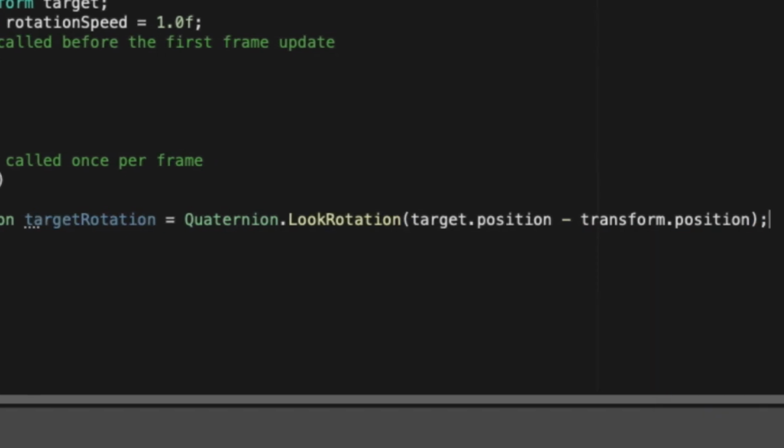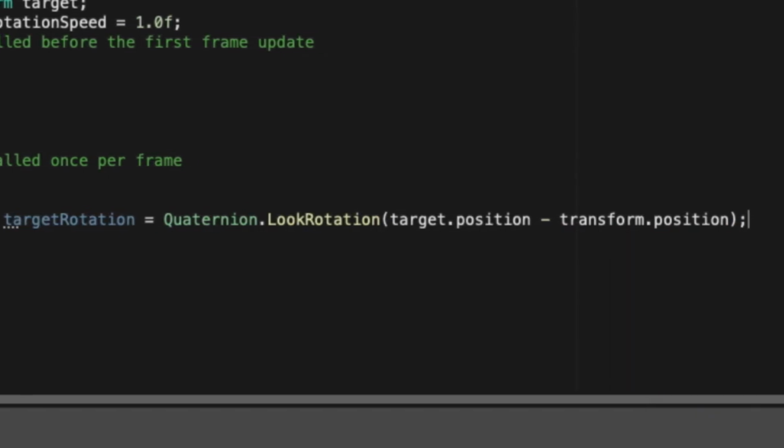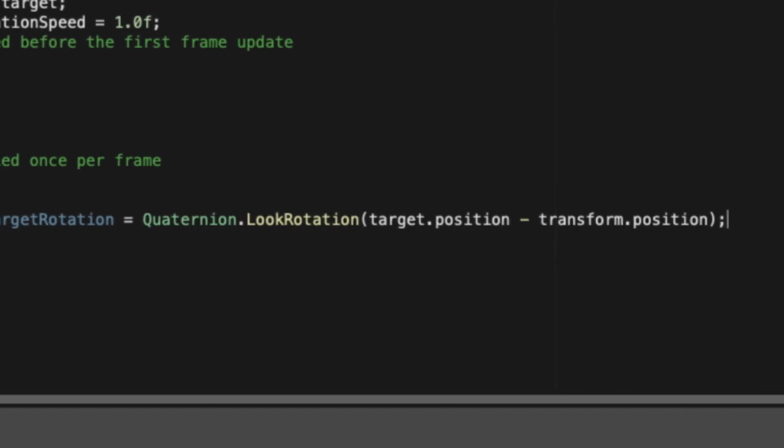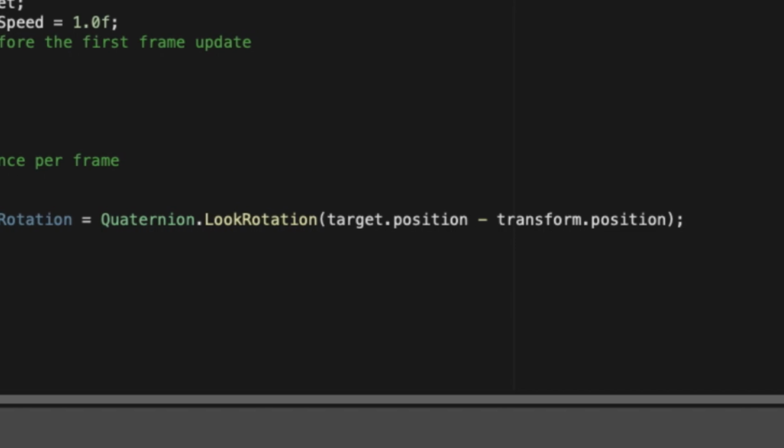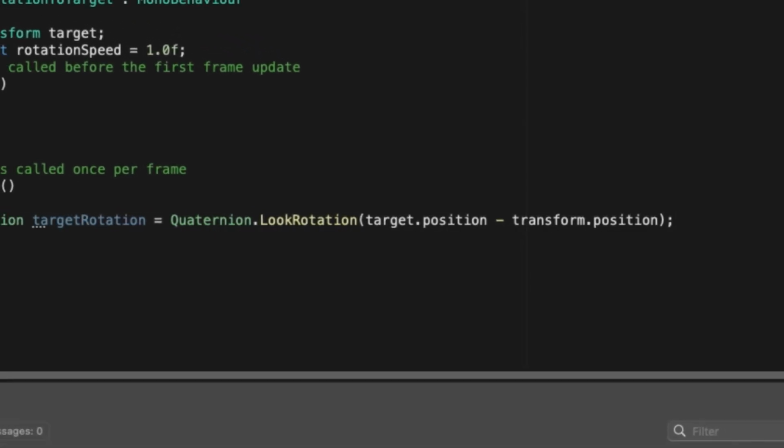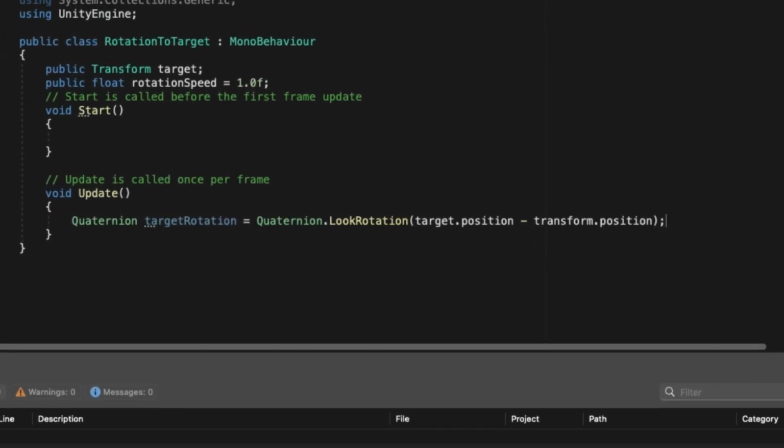Quaternion.LookRotation(target.position - transform.position) creates a Quaternion rotation that will make the current object face towards the target object. The direction the object will be looking at is defined by the vector from the object's current position to the target's position.